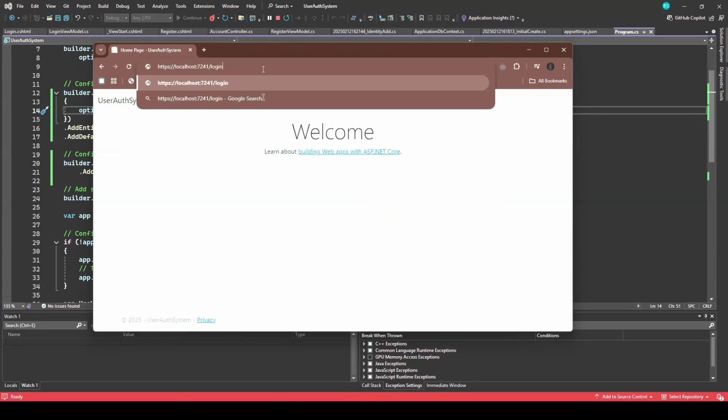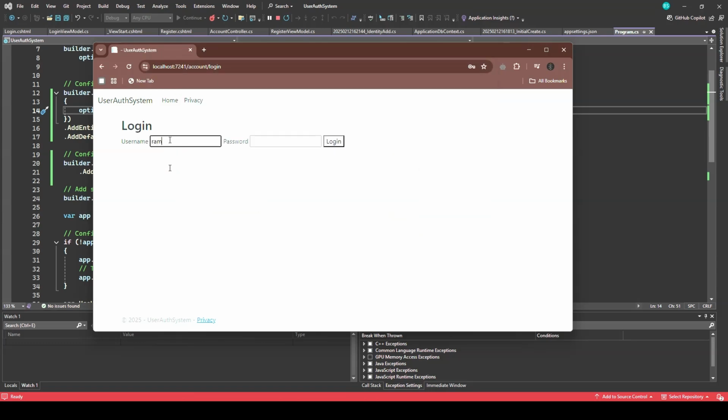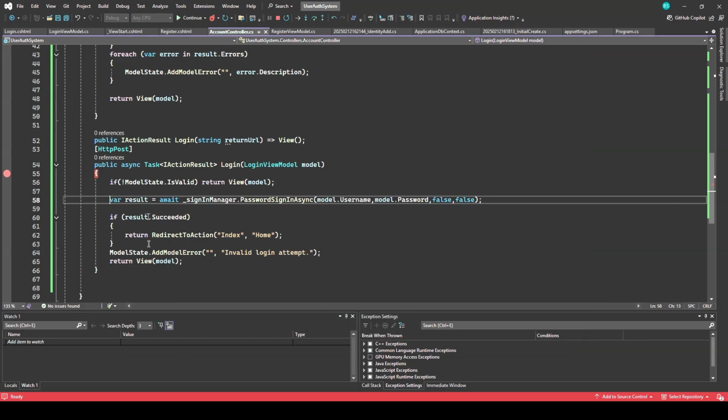That's how you implement login functionality in ASP.NET Core Identity. Next, we'll look at how to log out users securely.